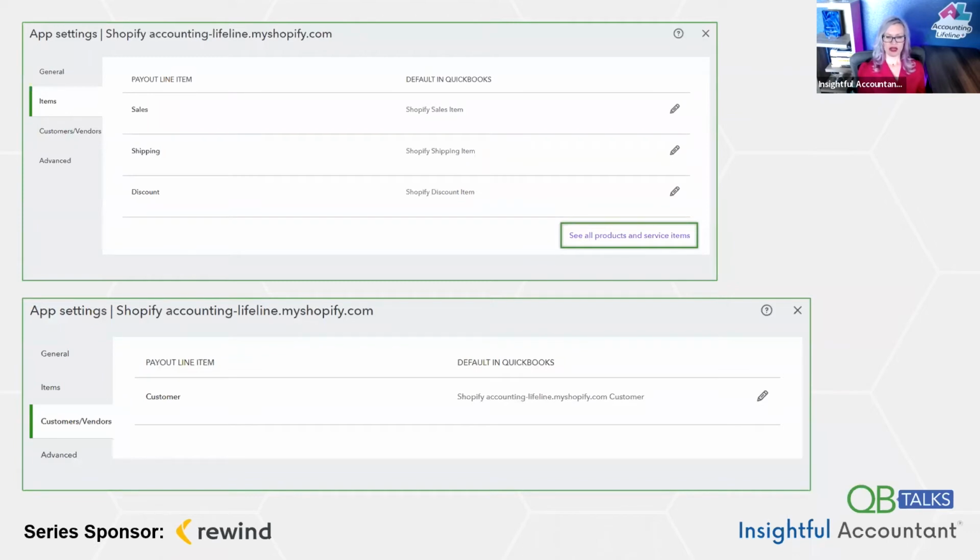And as of right now, we're not doing inventory. So you're going to want to choose one area to map all sales items. And if you want to rename that, you certainly could. Looking at all sales products and services that are available, you could go and view those, but just know you're not going to be able to map to inventory or non-inventory items right now.